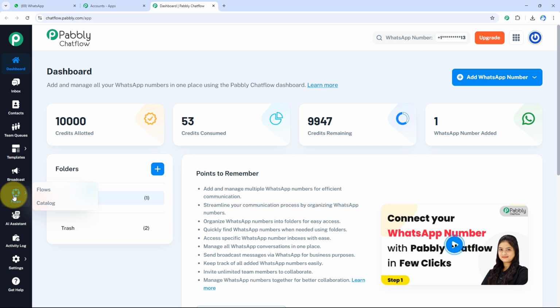This is where actually we build our chatbot and set up the conversation. Next is AI assistant. It helps you faster with smart suggestions. Then we have activity log. Here you can track everything done by you or your team.